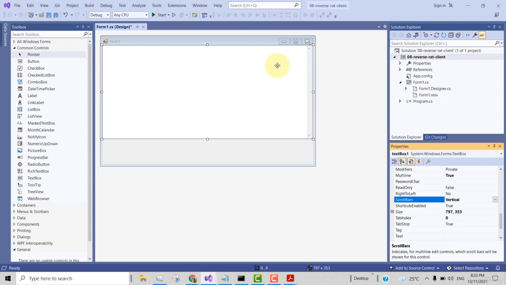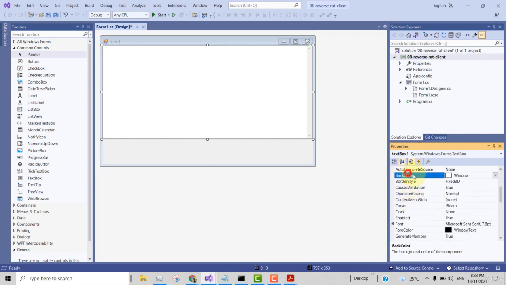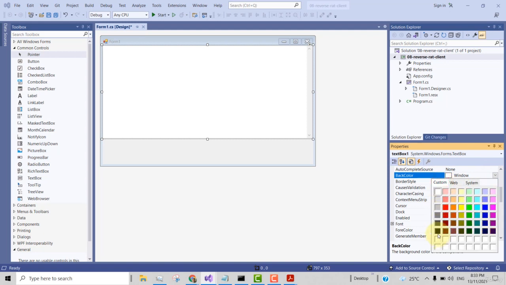Next, we are going to set the background color property to black. So go back to your properties and go for BackColor. BackColor is here. Click on this. Under custom, click on the black color here.